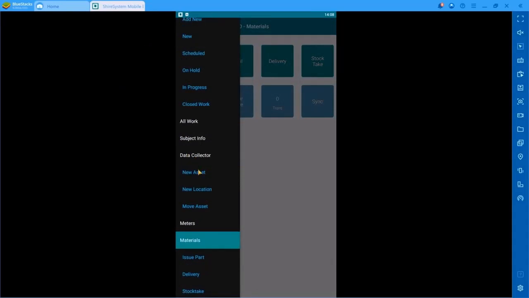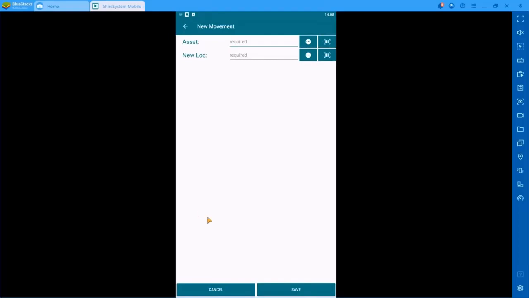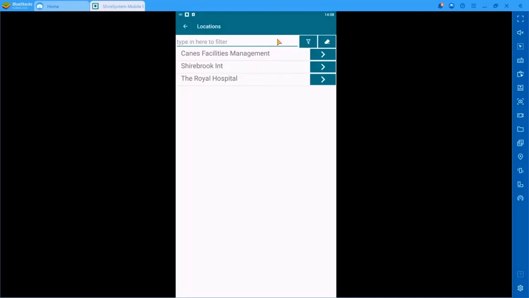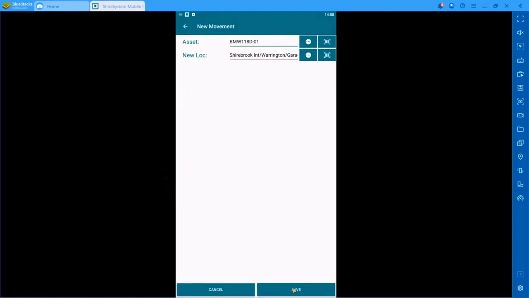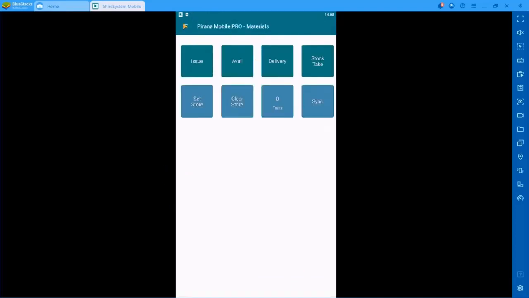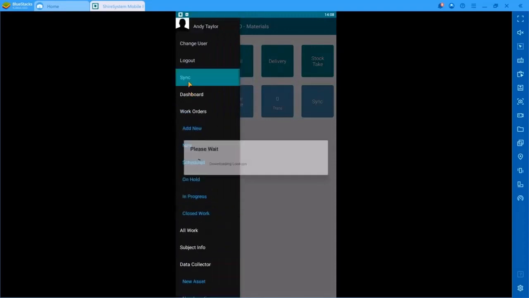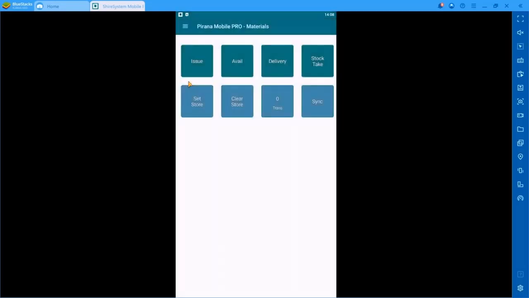Data collector allows us to create a new location, new assets, or move assets about without having to go into the main system, again with the potential for barcode scanning. Move it from one location to another. Sync it up, and in the main system, that vehicle will now be showing as being in Warrington Garage or Southampton.